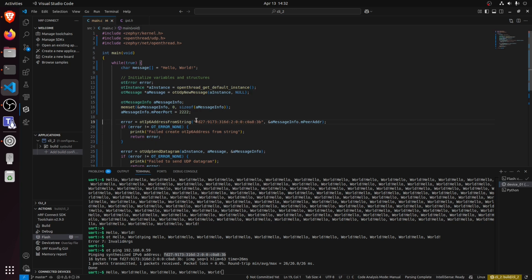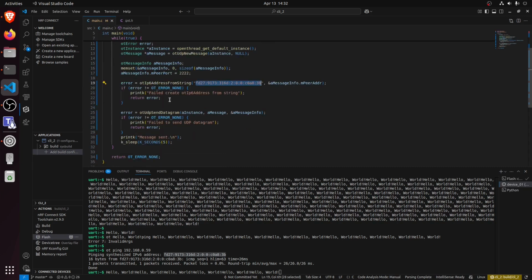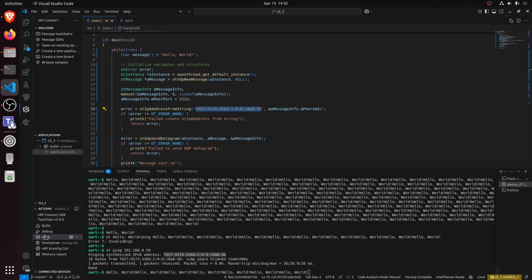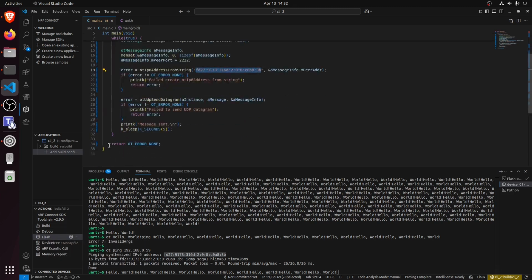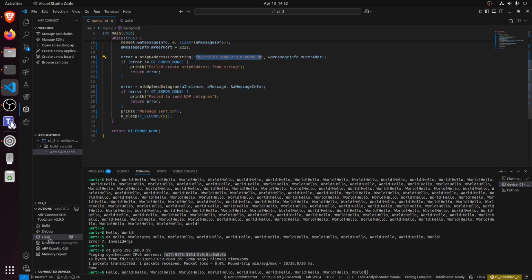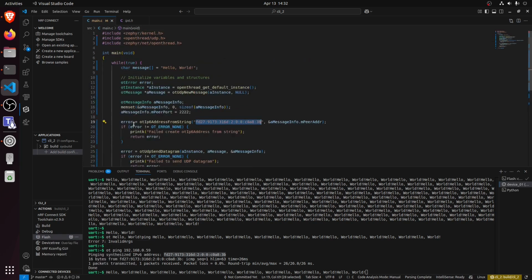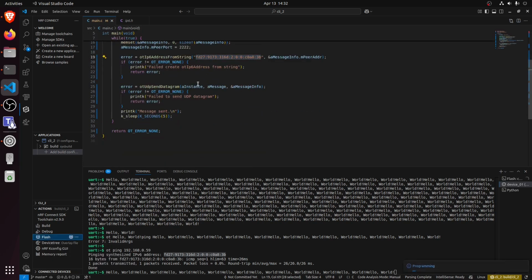From the OpenThread perspective, we are sending a UDP packet into this device. Then the border router translates it into an IP version 4 packet and sends it to my computer. So that's our firmware. Let's flash it, and every 5 seconds it will send a message. So let's flash it. Let's see. Okay, so everything should be fine.